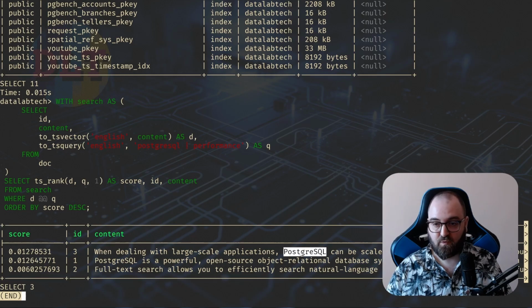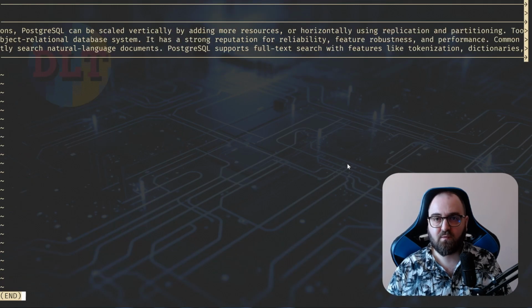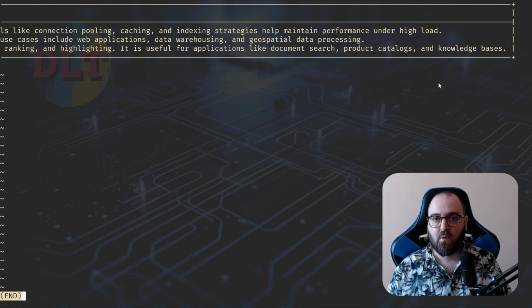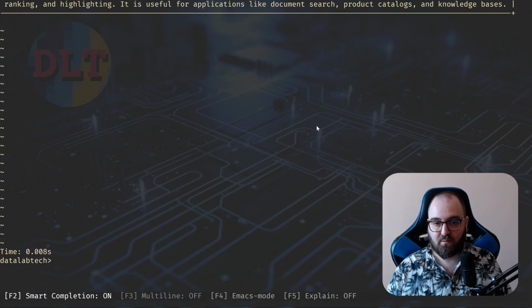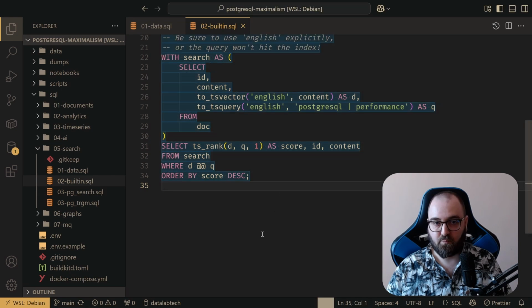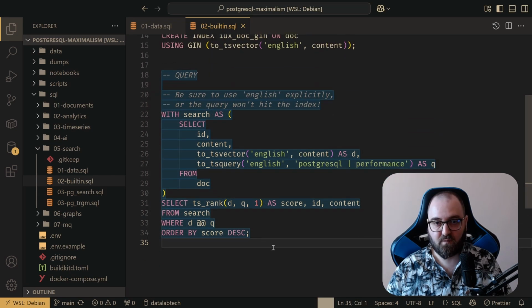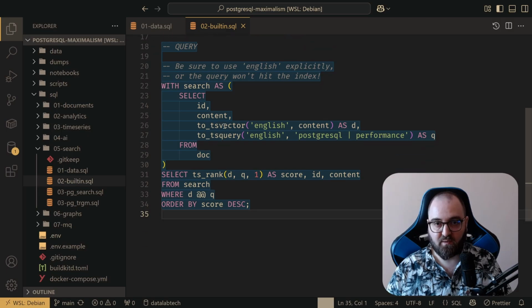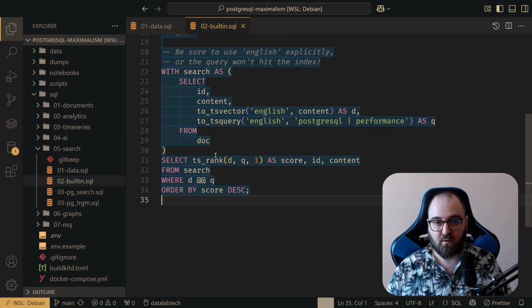So we got PostgreSQL in all 3 documents, and let's try to find a performance string. For document 2 you can find it here, and for document 1 you'll find it here. These are the basics to work with full text search on Postgres. It's not that complex.